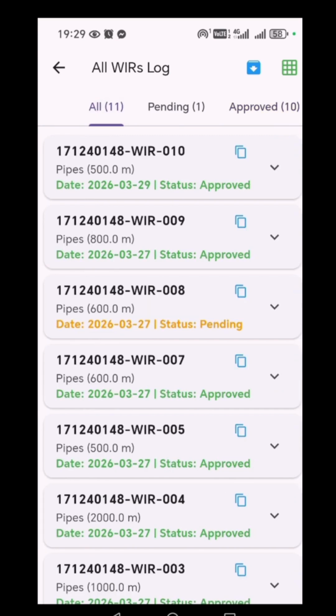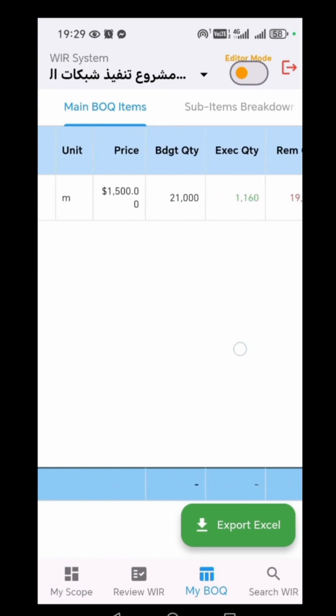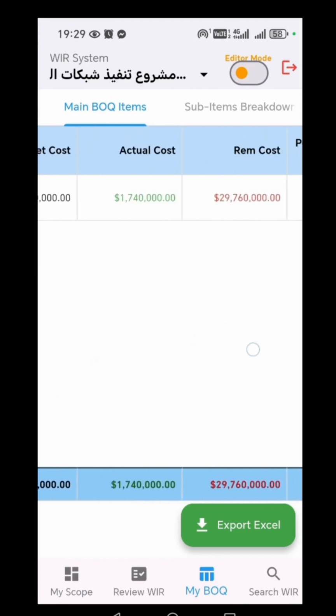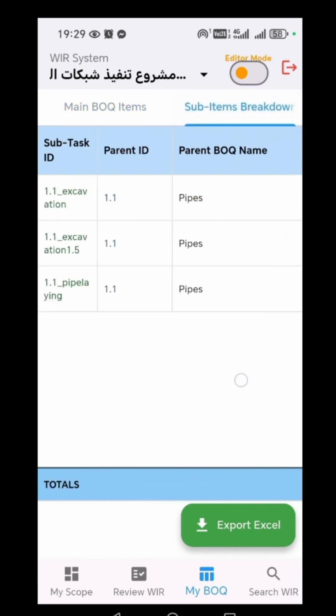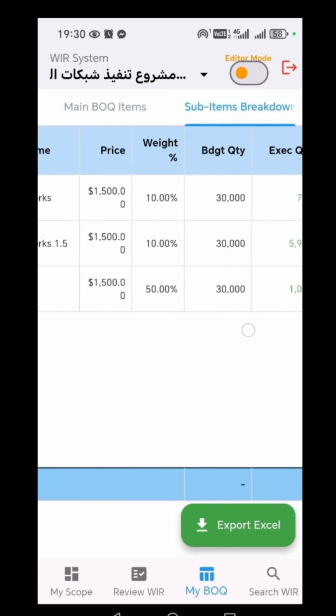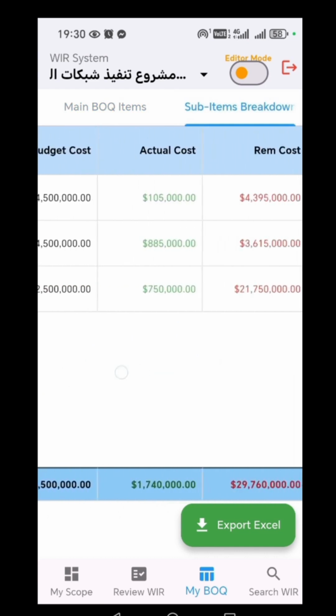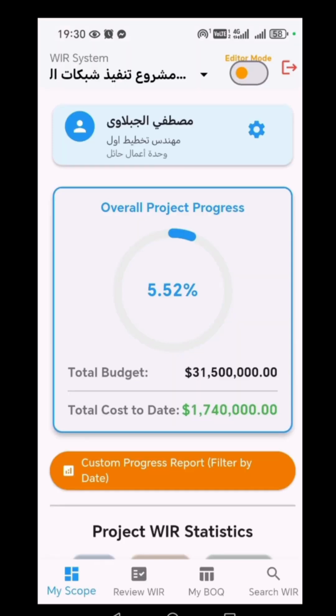All the requests, I also have my bill of quantities, including the main BOQ items. Everything, whether it's the quantity, budget cost, or actual cost, after the approval request was completed, the sub-items as well. If you have a bill of quantities or an item divided by percentages, it also reflects directly in this item. That's finished now. We can now look at the WIRs we have.